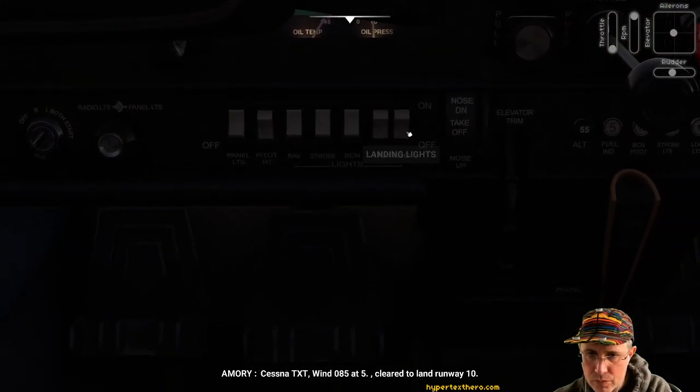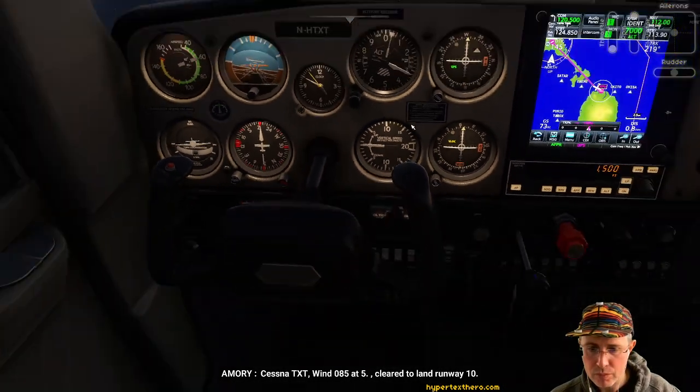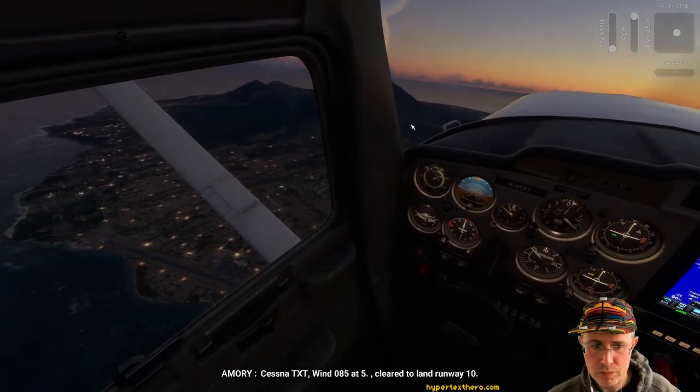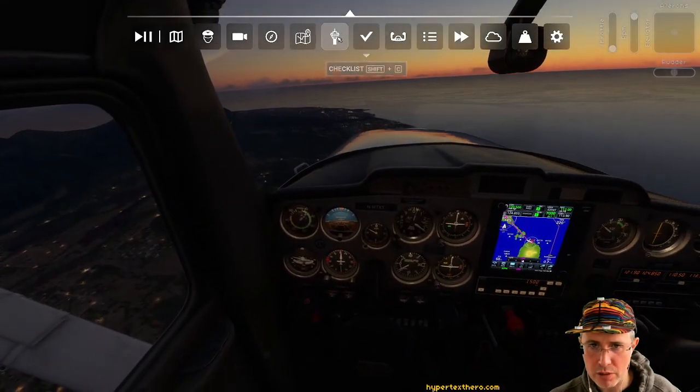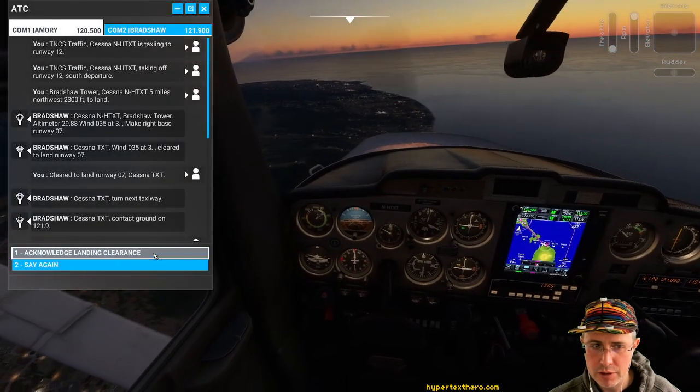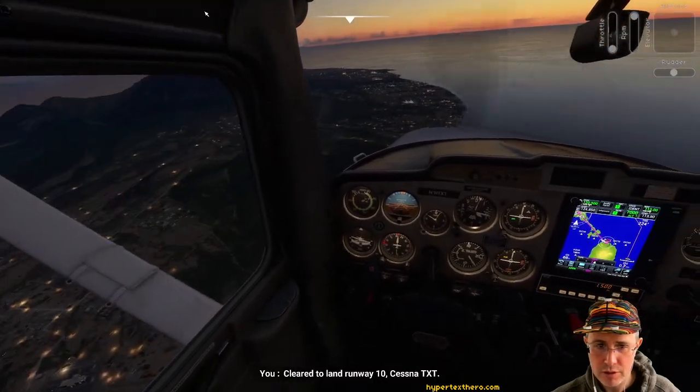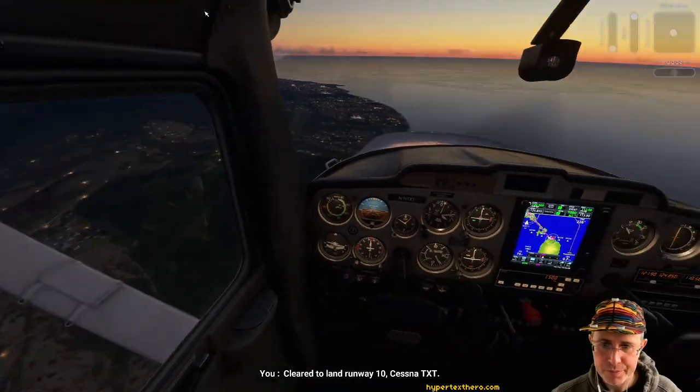Cessna Tango X-Ray Tango, wind 085 at 5, cleared to land runway 10. Okay, we're gonna do a spiral down for landing. Cleared to land runway 10, Cessna Tango X-Ray Tango.